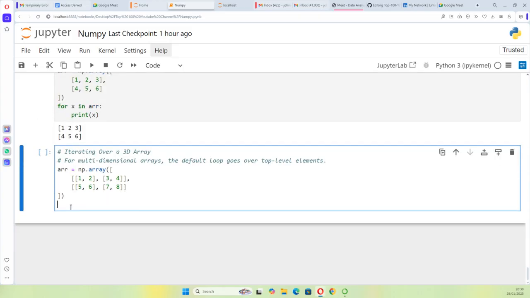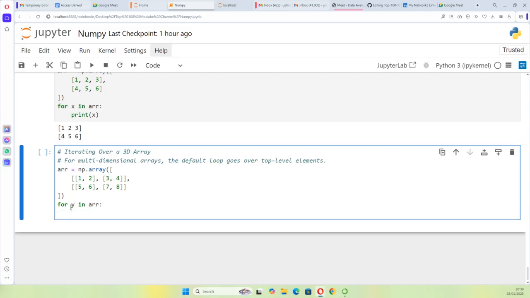Who will tell me this one? Okay, so we can use anything, right? Let's say for y in array, print y.